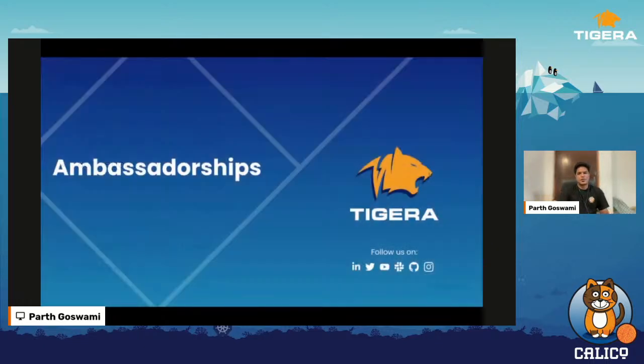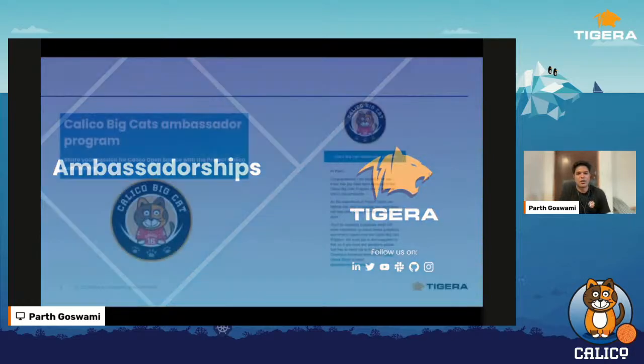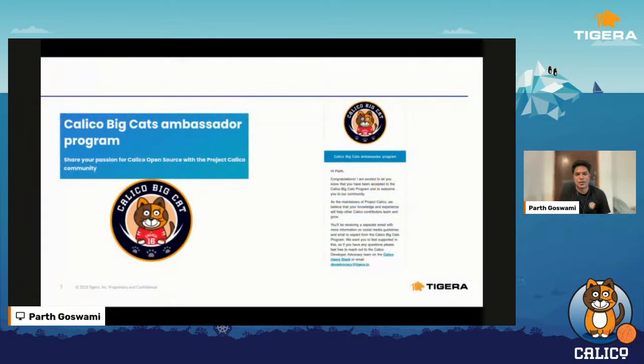Next is ambassadorships. This is something that I would really love to talk about. Project Calico has its own ambassadorship program called the Big Cat ambassador program. I applied for it in June 2022, last year, and based on my profile and my background, I was selected to be the ambassador, and I started contributing to this community. I'll share the exact ways that I've contributed in one of the next slides.